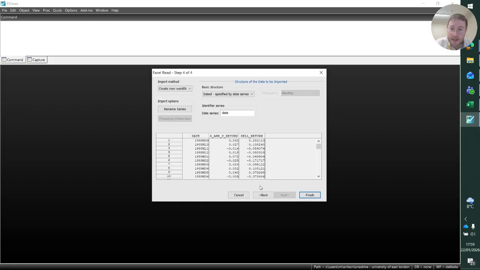Then I go to the last step. If I've got dated time series, just make sure that EViews has picked that up. If I've got cross-section, it should auto-identify that it's unstructured. In very exceptional cases, I may well have panel data, but that's a very specialist thing, and we'll cross that bridge if we get there.